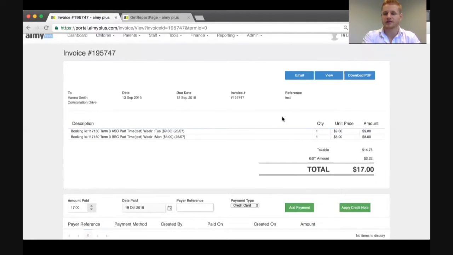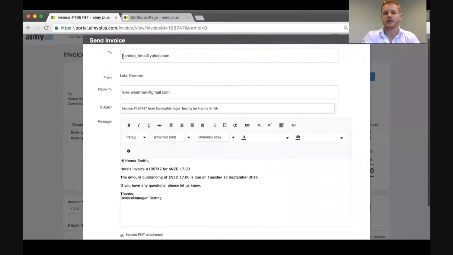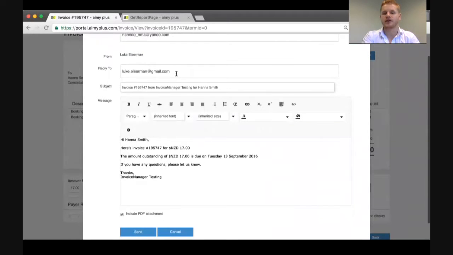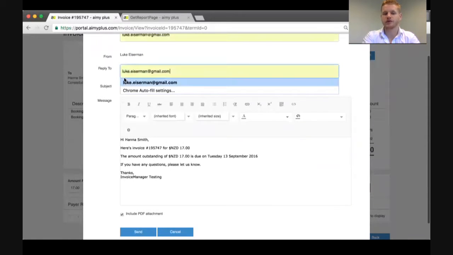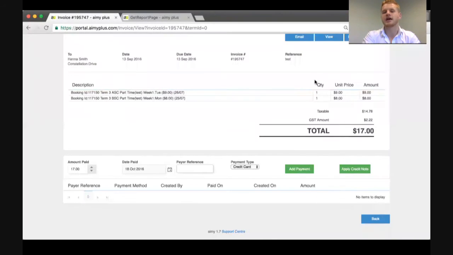So for us to email it to a parent, it's actually very easy. We just click the email button here, and what this will then do is it will automatically generate this. So from the current user, so this is my login, and we can change the reply to address here if we want to, and it automatically pulls through all this detail. Hi Hannah, here's the invoice for $17, and you can just include it as a PDF attachment and send that off to a parent in an email.